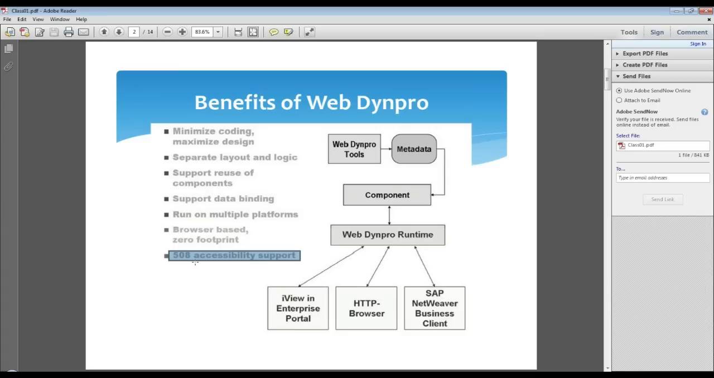Apart from that, there are some major advantages like portal integration, SAP Adobe Form integration, and very good integration with SAP NetWeaver Business Client with Web Dynpro. So there are so many inbuilt capabilities of this framework apart from these key advantages. All in all, the user experience will be improved, and you can develop faster and more powerful UIs using Web Dynpro.